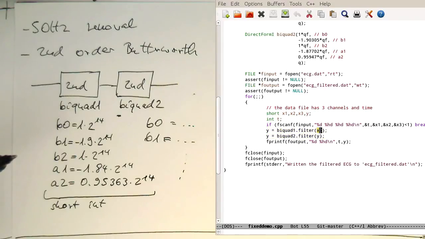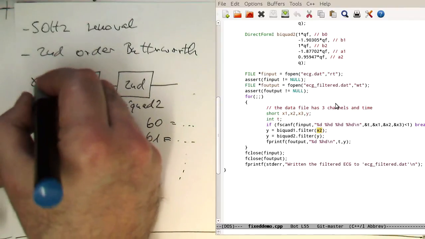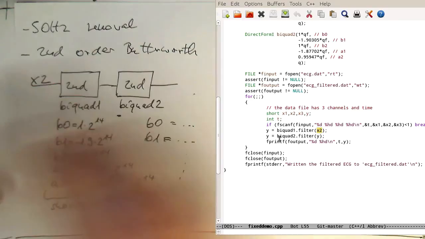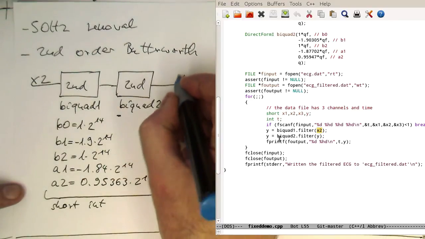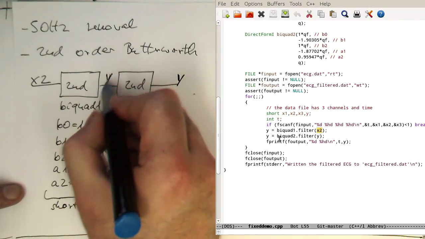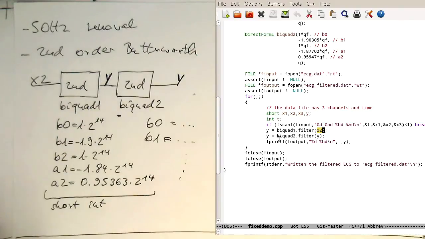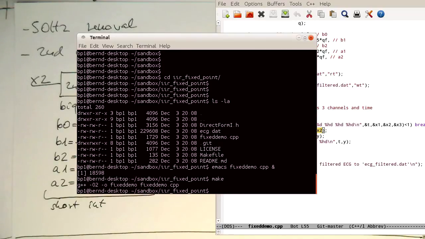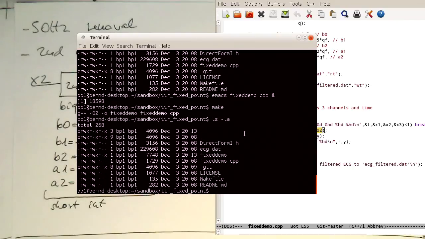The input is x2, and the output on the other end is y. Here I also use y in the middle, just because it's a C assignment. That's the whole process, so it is very, very simple. What I can do now is compile the program. I just do make. Now we've got the executable here, fixed demo.